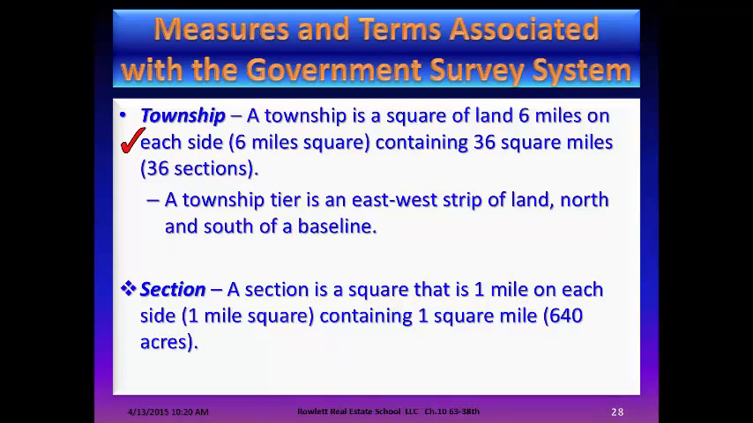Measures and terms associated with the government survey system. We have a township, which is a square of land 6 miles on each side, so it's 6 miles square, containing 36 square miles or 36 sections. A township tier is an east-west strip of land north and south of a baseline. A section is a square that is 1 mile on each side or 1 mile square, containing 1 square mile or 640 acres.